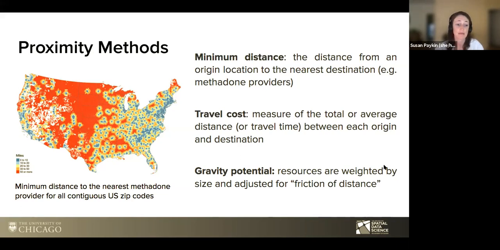Other proximity methods focus on how close a healthcare resource or service might be. Again, this might be minimum distance. This could be the travel cost or a measure of the total or average distance of travel times between origins and destinations. And then as we get to more advanced metrics, we might use some gravity potential measures where resources are weighted by size and adjusted for friction of distance. We actually have a lot more resources on these things. We're not going to present them here today, but wanted to highlight that this is all available in our spatial ecosystem as well. So next slide.